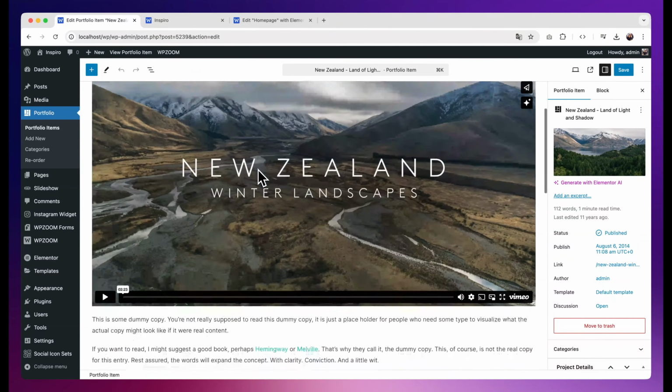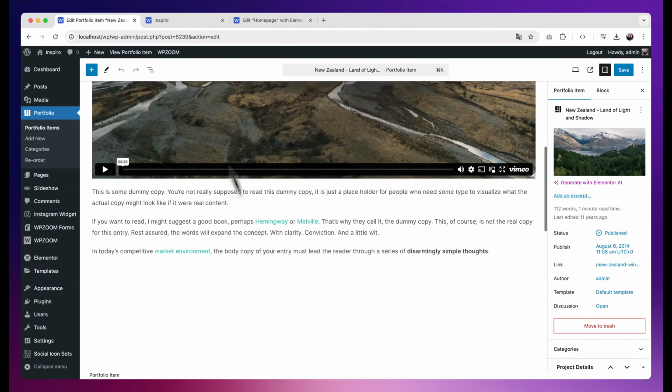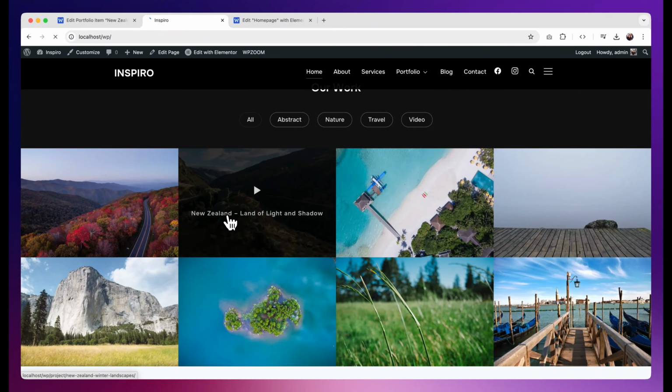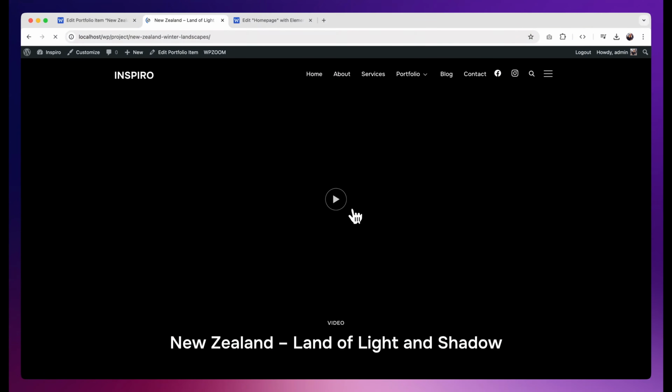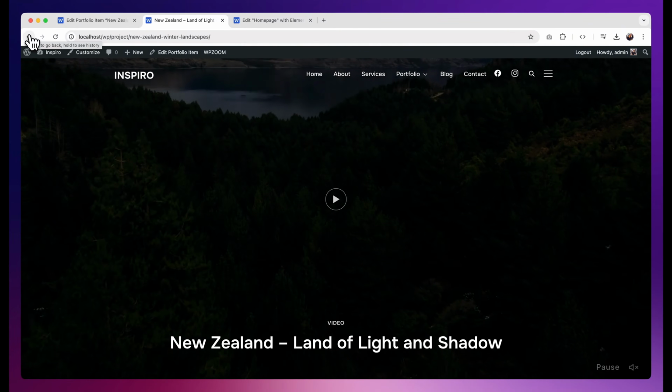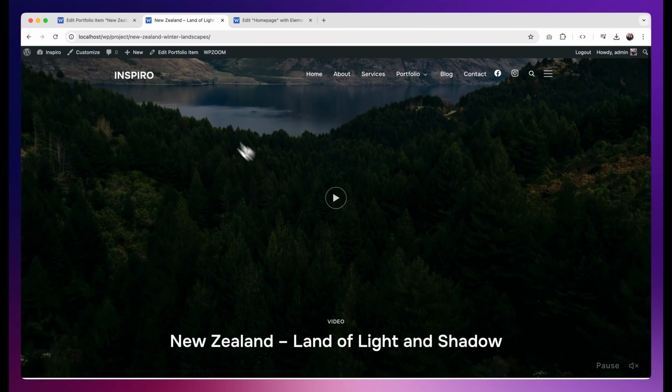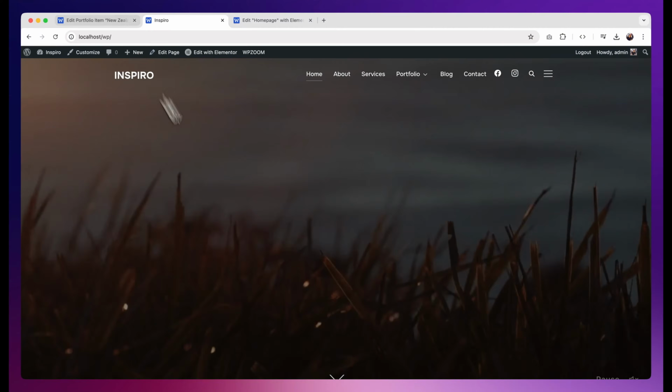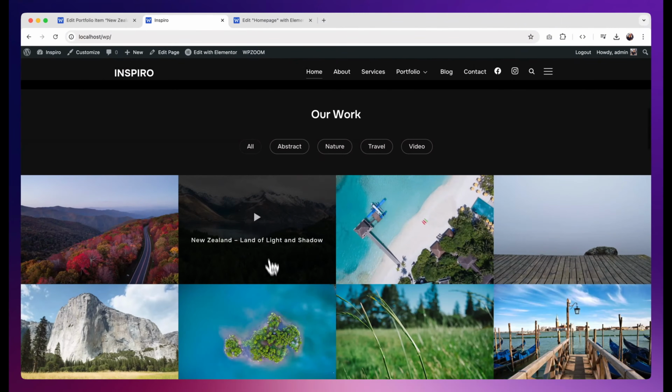This is how it looks when we open a portfolio post individually. The featured image is displayed in full screen at the top. You can also display a video icon with a video lightbox and a video background on each of your portfolio posts. The lightbox and video background also appear when hovering over the portfolio posts in the widget.